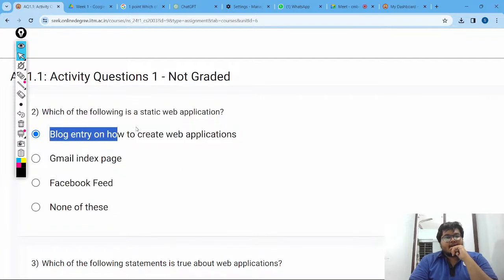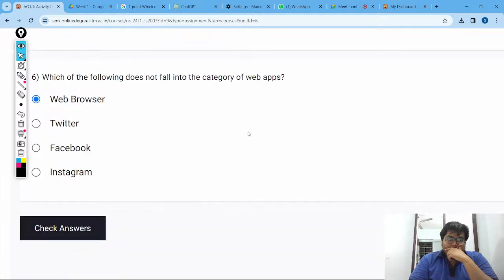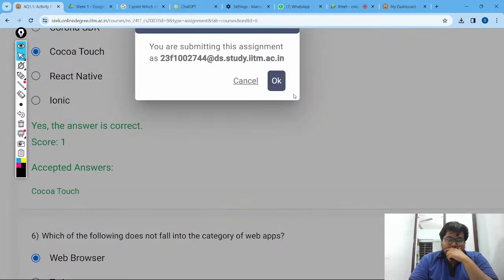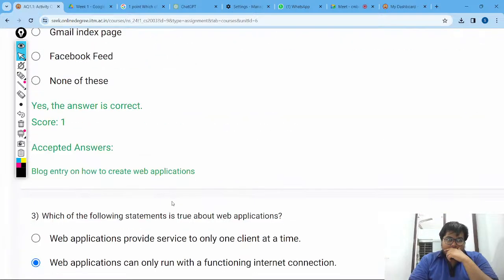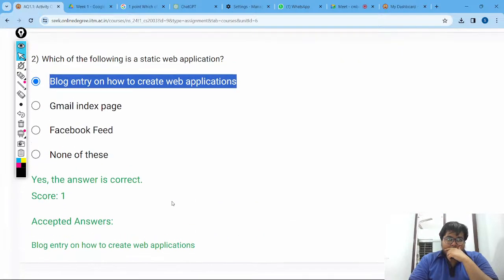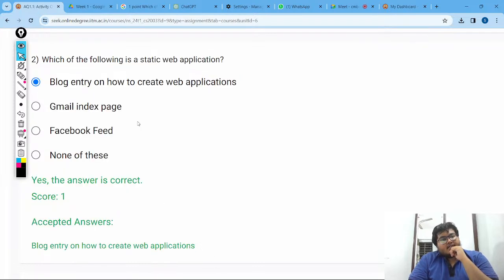So it would be the blog entry, right? Because we can't do anything on a blog. Yeah, I feel like it should be that, because a dynamic website is what we are using right now. Every website is dynamic these days. The website which we can interact with is called a dynamic website. So the second one was correct. There are two types of websites: one is static, one is dynamic. In a static website, we do not interact with the website. However, in dynamic, we do interact with the website.